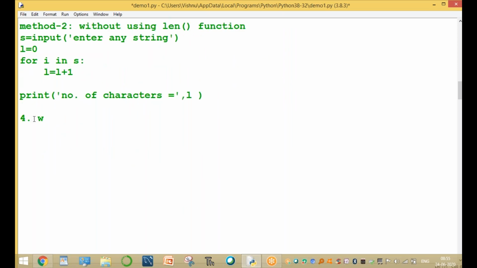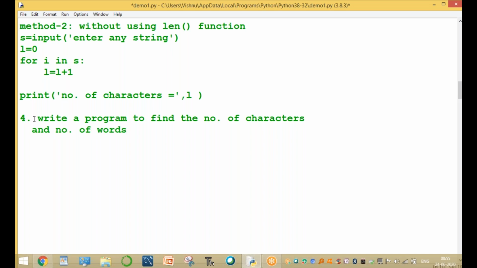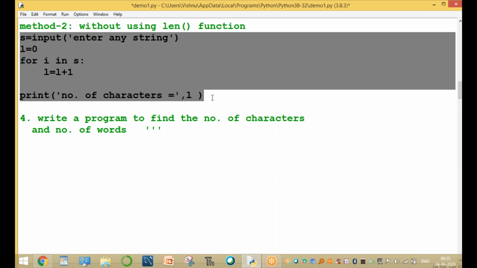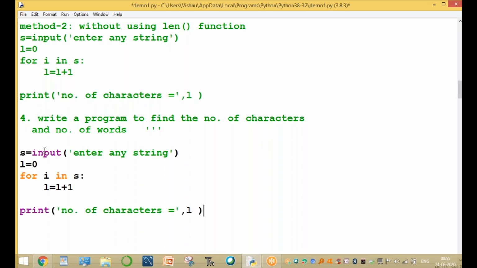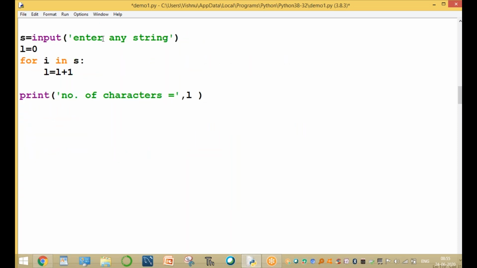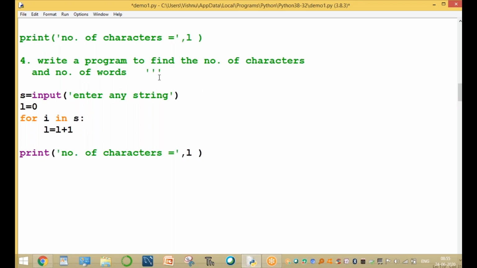The fourth one is write a program to find the number of characters and number of words. Same program, same logic. Here the number of words is very important. Number of characters, number of words, and if you want to find more. So here enter any string. Number of characters, number of words is the logic.